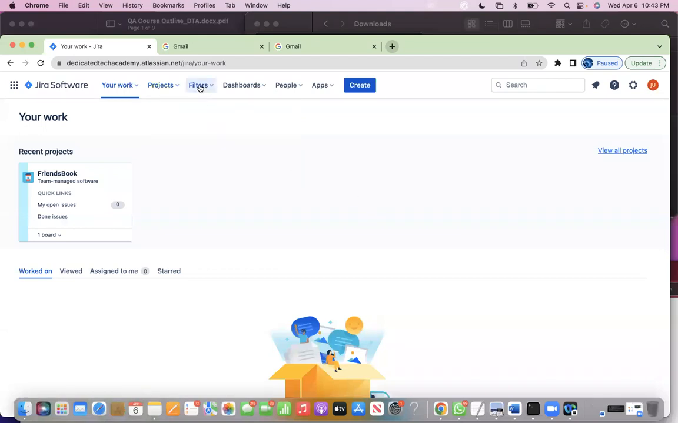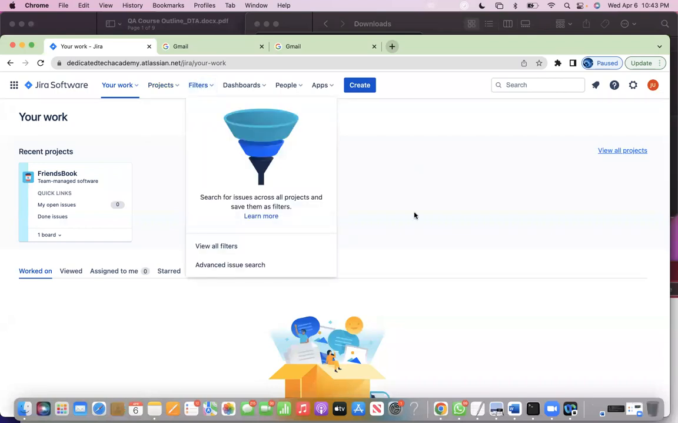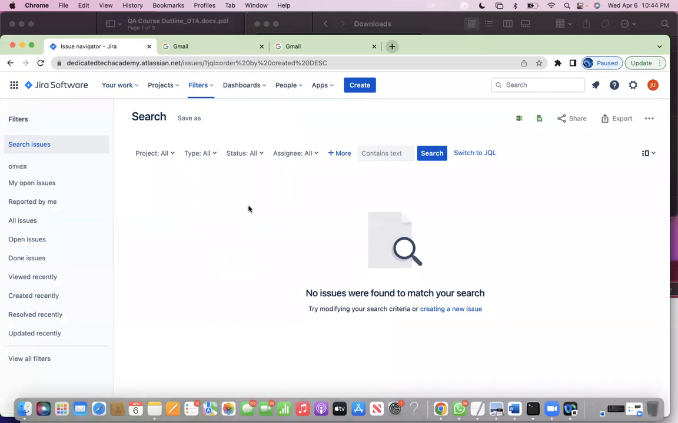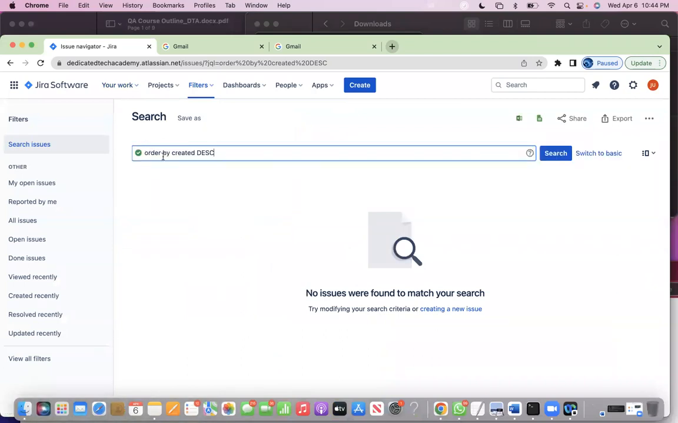The next one is Filters. You guys already know it. Basically you can create a report through here by using a filter, and we'll use that when we have some user stories. I'm going to probably create a demo project. But when you click Filters, you have advanced issue search and you have view all filters. I'm going to show you how advanced issue search works. This is called JQL, right? So right now, let's switch to JQL, and this lets you start typing, just like SQL, right?